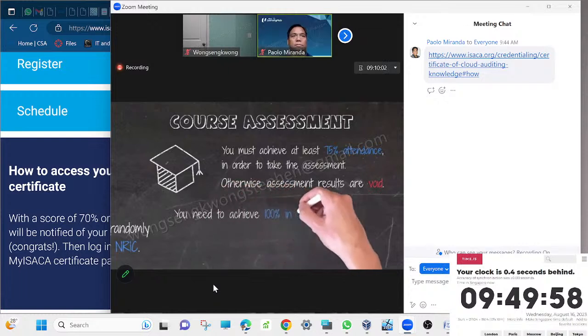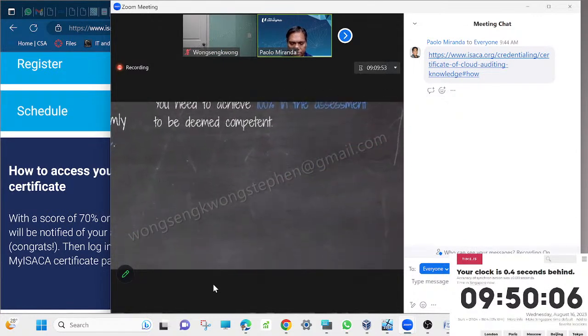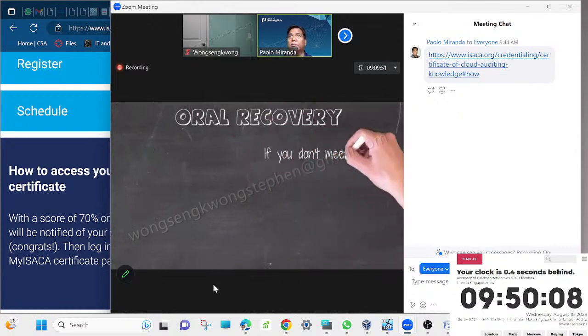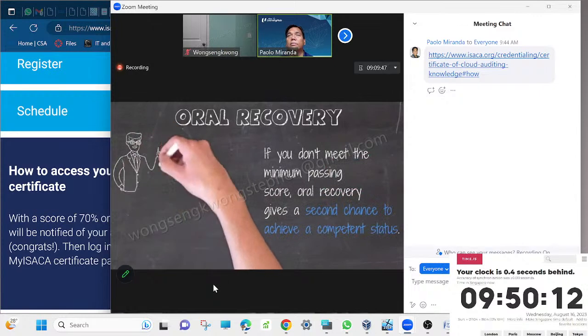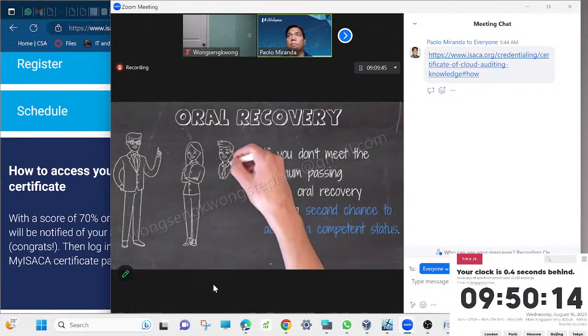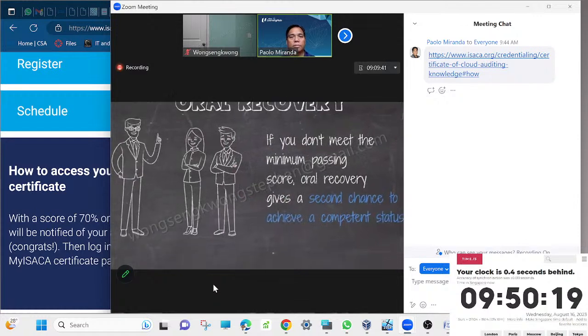As of SSG guidelines, you will need to achieve a 100% score to be deemed competent. If you do not meet this 100% score, a process called oral recovery will allow for a second chance to achieve a competent status. In the oral recovery, learners will be questioned orally to assess competence. The trainer will conduct the oral recovery in the main Zoom room.